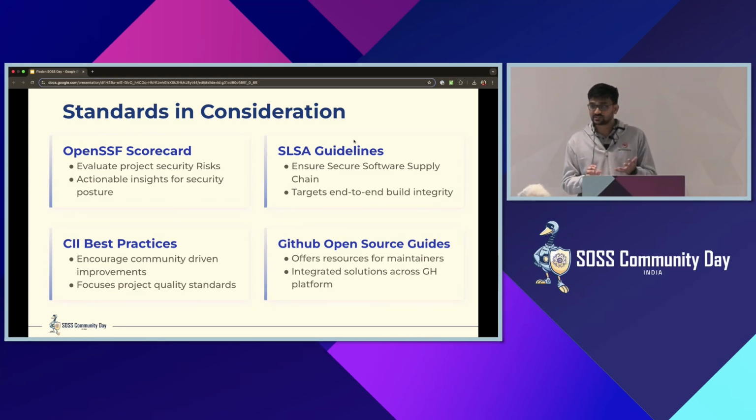CII best practices are more like you self-certify that as an open source project, you're following all these practices, etc. And then of course there are certain practices given by different GitHub open source guides, so we try to follow those as well.